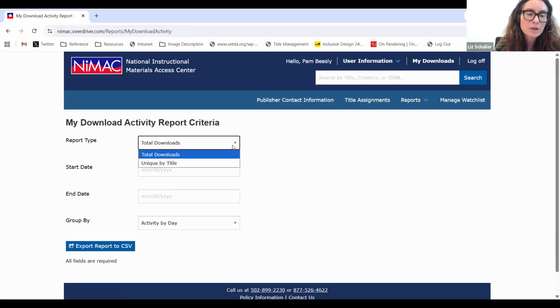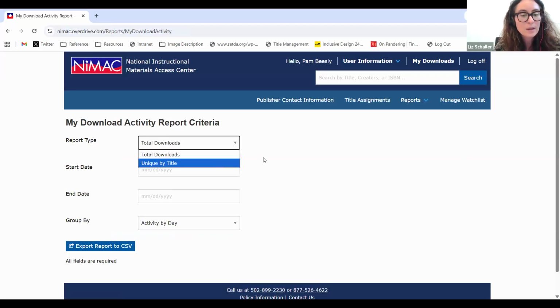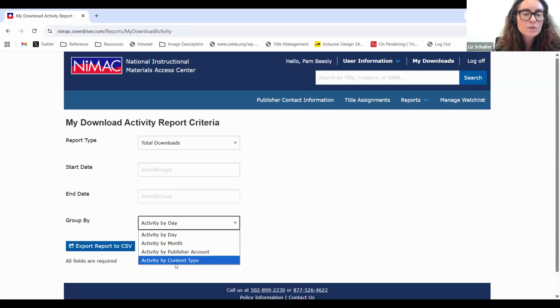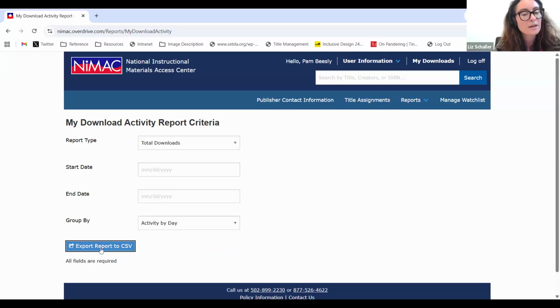Your report can be sorted either by your total downloads or unique by title, and you can select any date parameters you want. Say you want to see what you downloaded for the last school year or a certain shorter span of time than that, or longer, you're welcome to. And then you can sort by maybe the content type if you produce multiple accessible formats, or day or month if you'd prefer. And then you just hit that button at the bottom, export report to CSV.